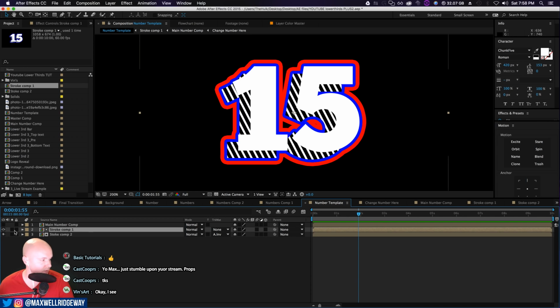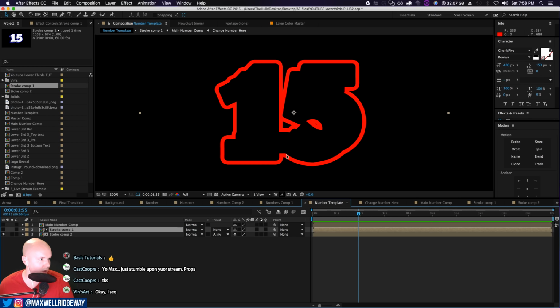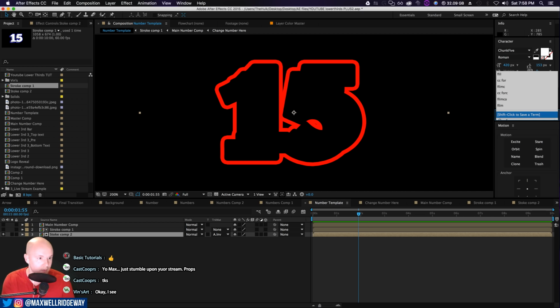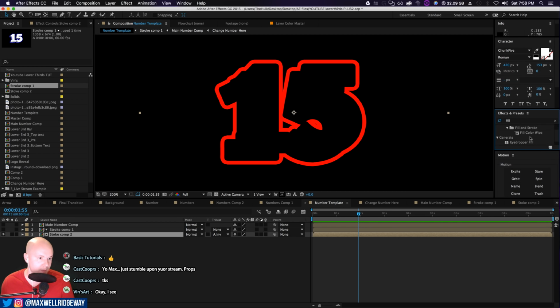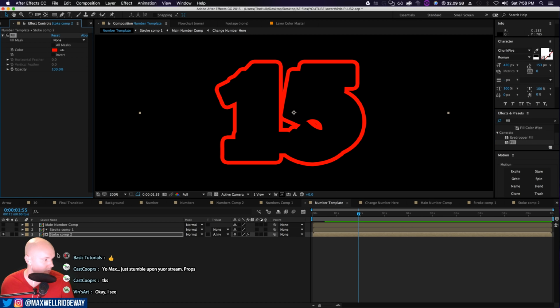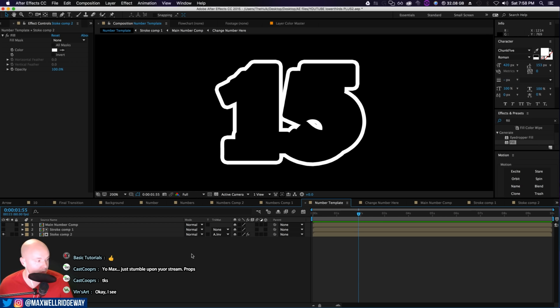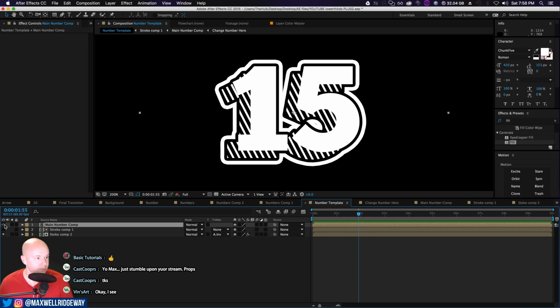Does that make sense? So this stroke on top is now just the red stroke from inside of here being revealed because it's fatter than the stroke above it. And if we go to fill right here, we can always drop a fill onto this and make it white. And turn on our original main number comp. And there you go. Something like that.